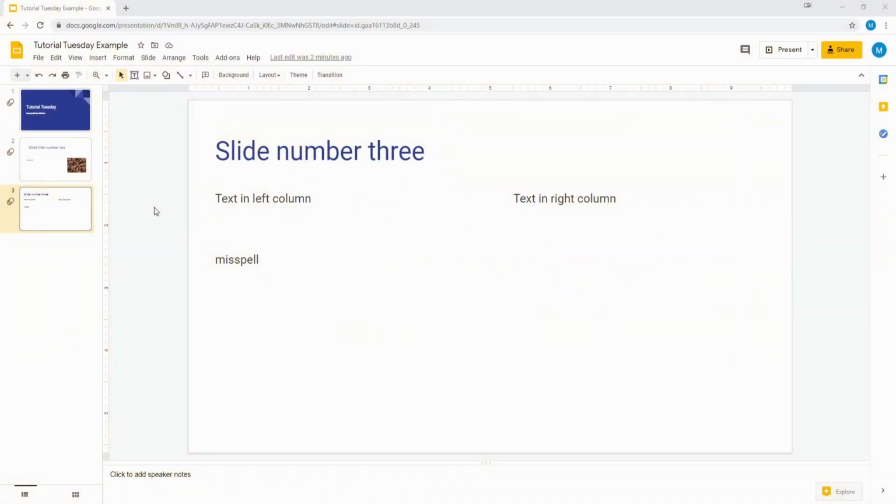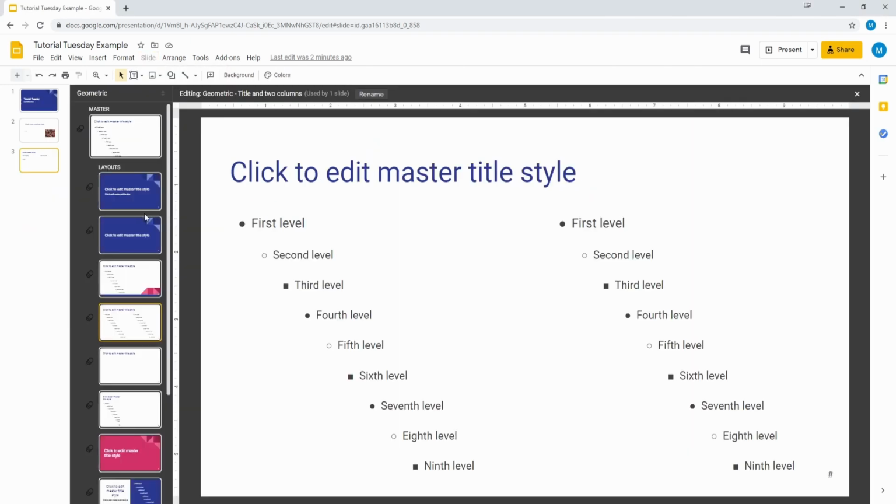Now let's talk about how to customize the layout of a specific slide type, as well as the master slide. Click Slide in the toolbar and choose Edit Master. You'll notice that the slide I have selected has a yellow bar around it, and this outline signifies that this is the specific type of layout that I have chosen for this slide. This one is called Title and Two Columns.